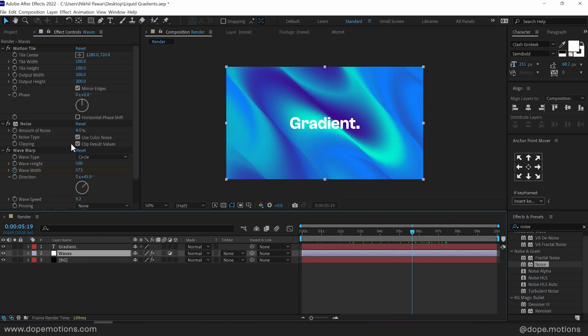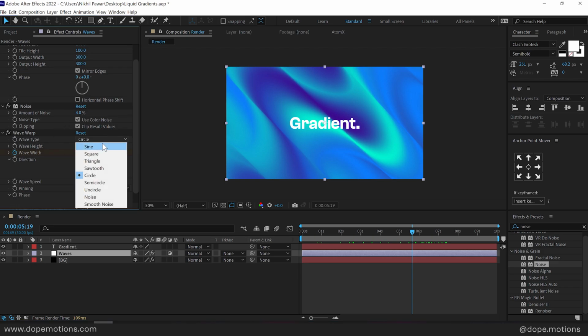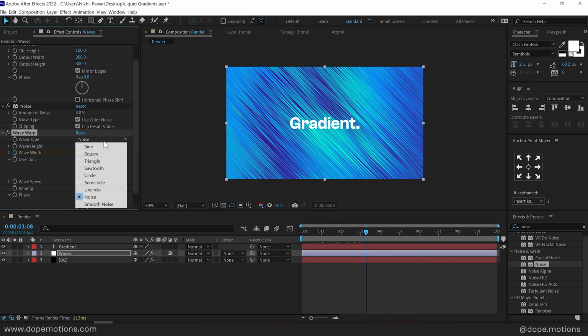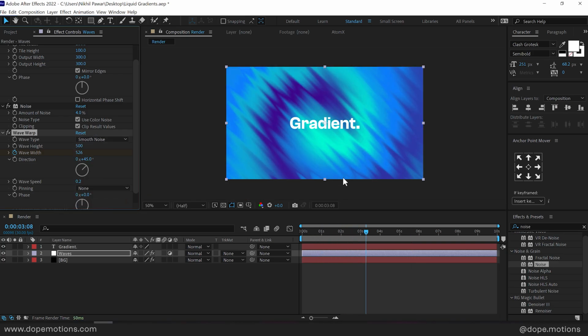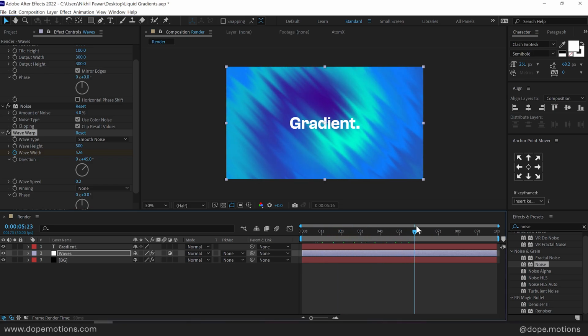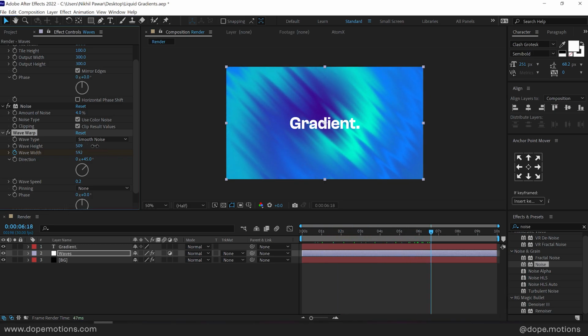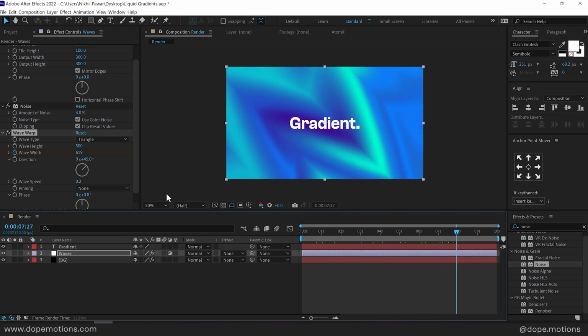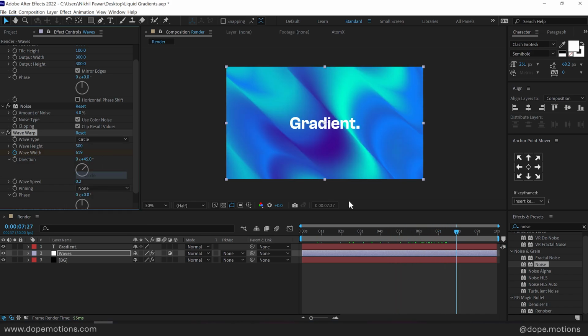And the best part is that you can go into the wave warp, and there are a number of different presets that you can use. So let's say if I go with noise, we get this really interesting look. If we go with smooth noise, then we have this really nice gradient again, which looks really interesting. I can play around with the wave height in this to get a much more minimal look. And as you can see, it looks really cool. So make sure you play around with these different presets. And it's super useful, I think.